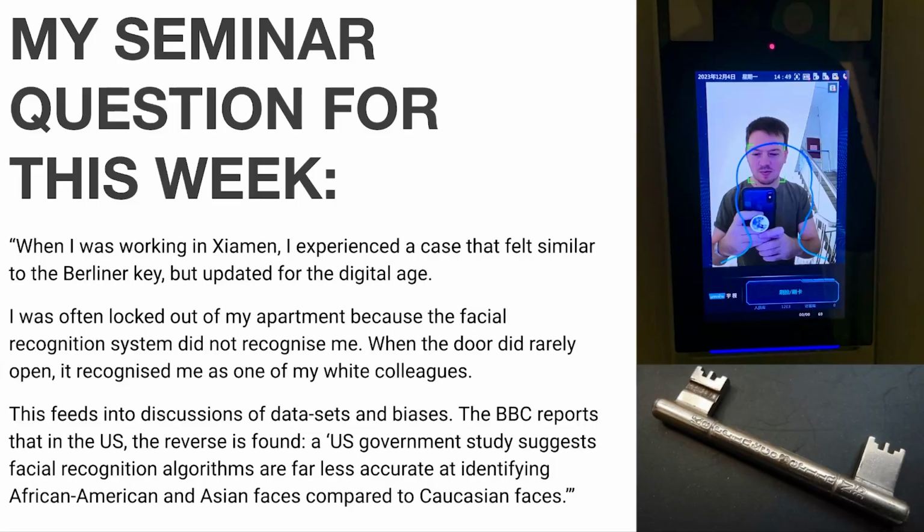So, after all of that, let's return to the thing that I think is interesting about this text for me. I could perhaps give some kind of anecdote, such as, when I was working in Xiamen, I experienced a case that I felt similar to the Berliner key, but updated for the digital age. I was often locked out of my apartment because the facial recognition system did not recognize me. When the door did rarely open, it recognized me as one of my white colleagues. This feeds into a discussion on datasets and biases.